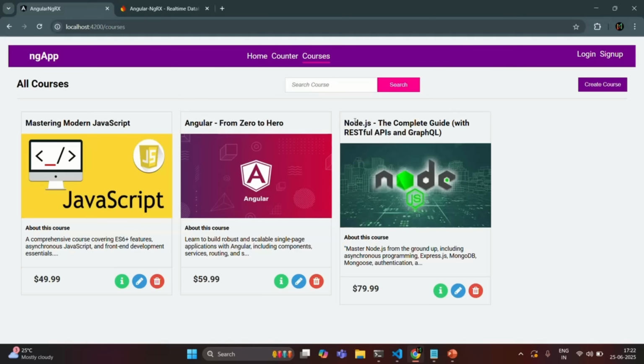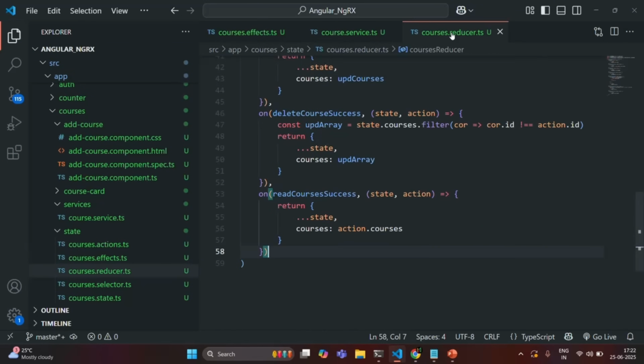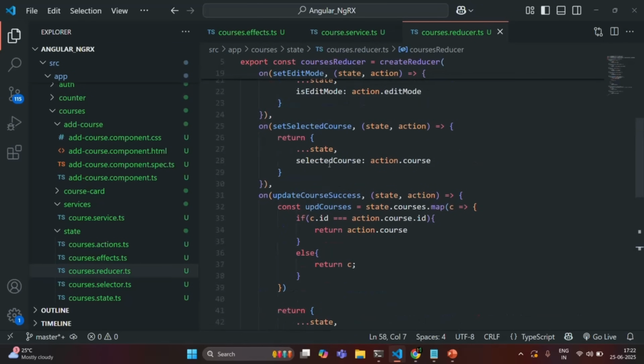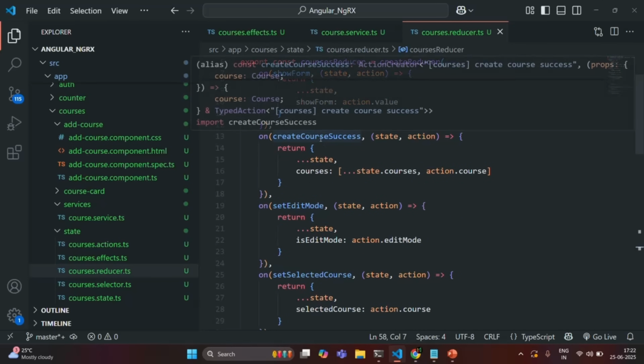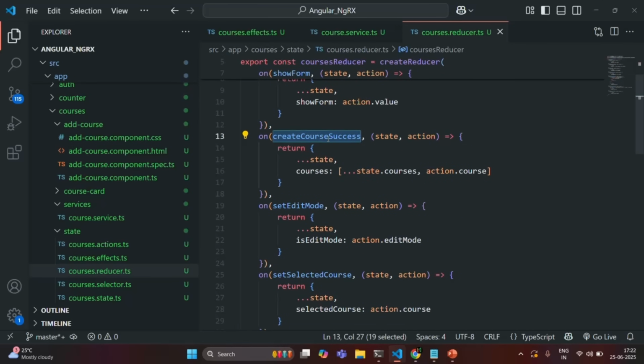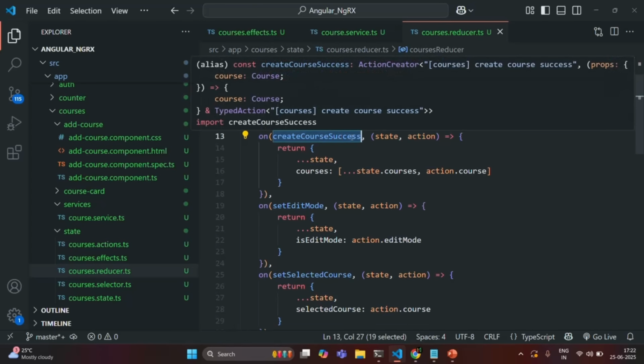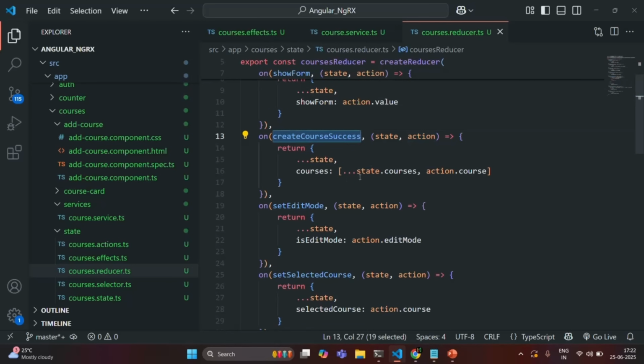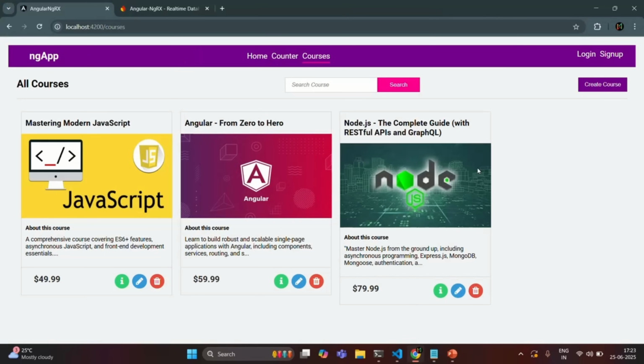Well, we are changing our state using the reducer. So if I go to the reducer function, here, once a course is created, we are dispatching this create course success action. And when we are dispatching this create course success action, the newly created course we are passing to this reducer function. And there we are adding that course in this courses array. And this array is what is being rendered in the UI. And that's why we can see the newly created course.